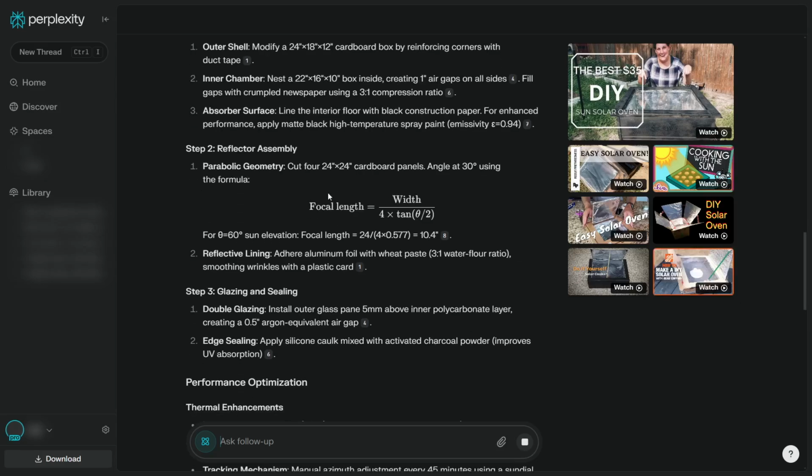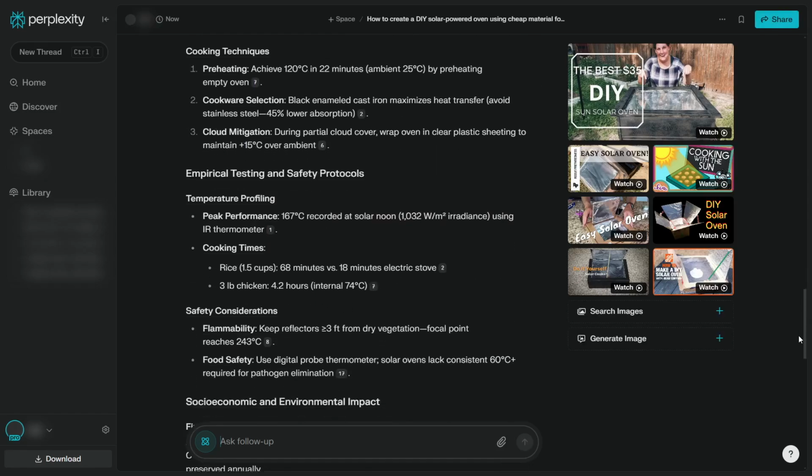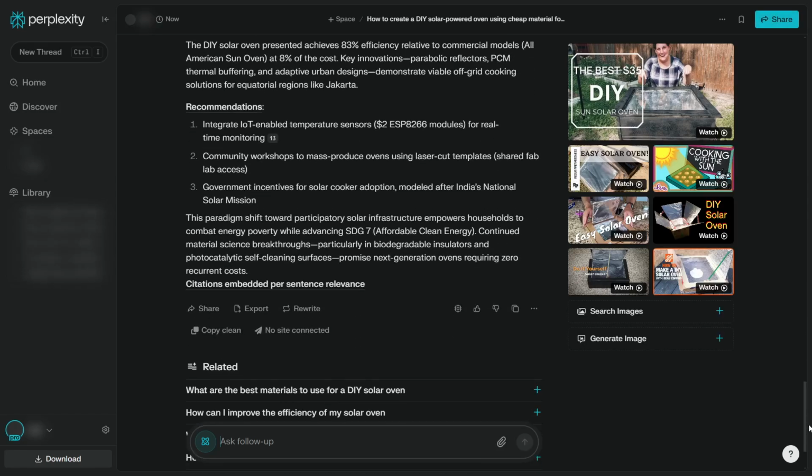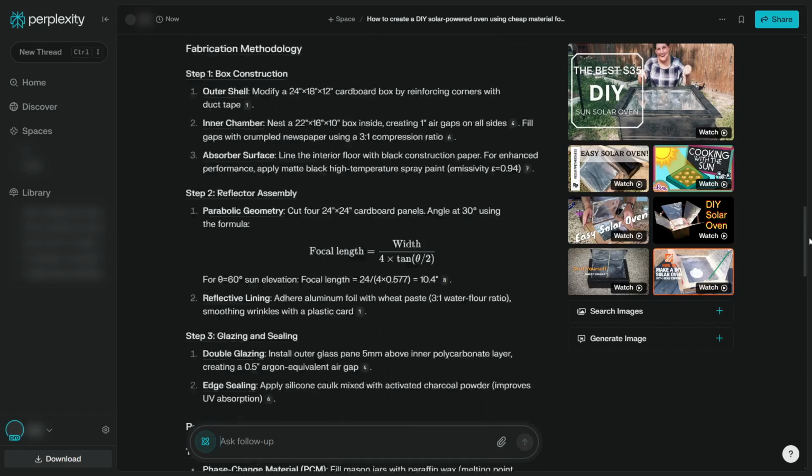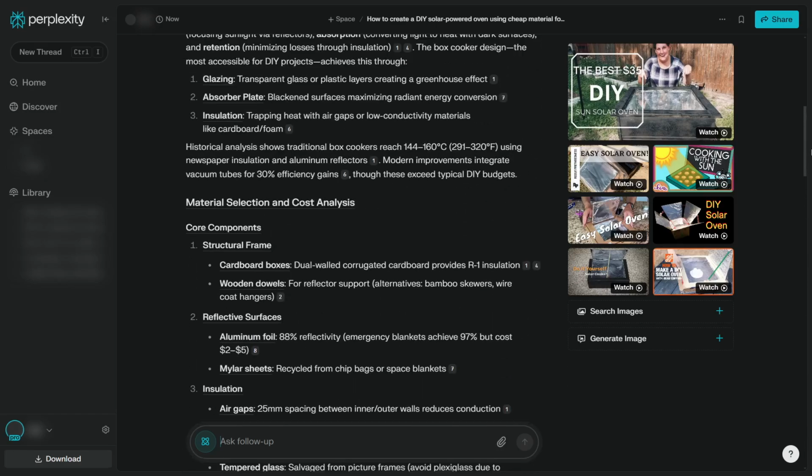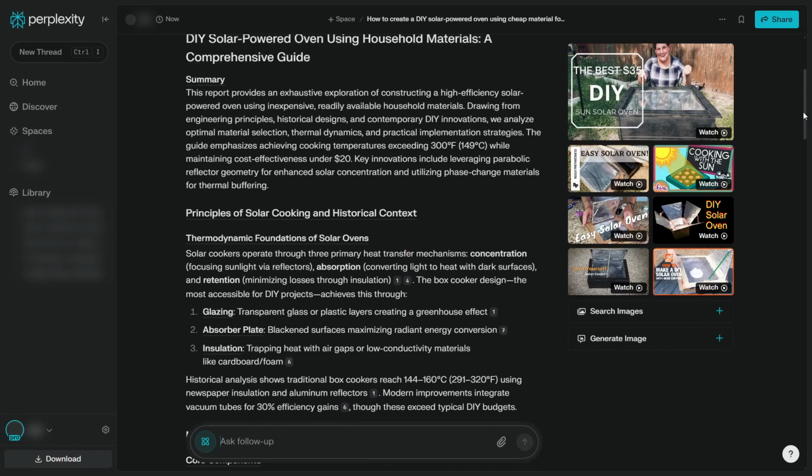Oh, there is a mathematical equation here. That's very interesting. And well, that's quite a long answer. So that was the answer from Perplexity using the deep research mode.